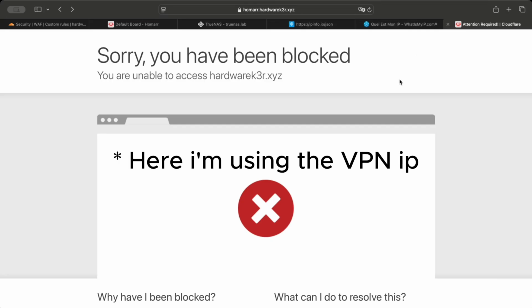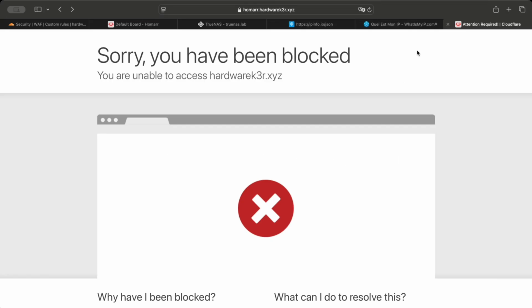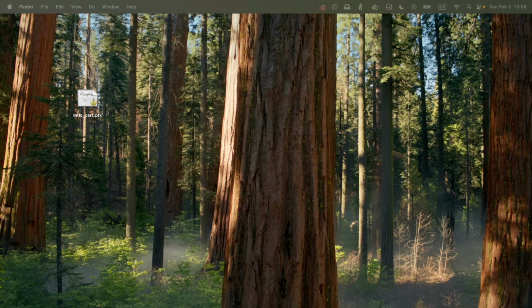It's not gonna work. Why? Because I haven't added my certificates on the device itself. How to do that? Well, it depends on the device and the operating system. I will show you how to do it on Mac, but you need to Google for other systems because it's different for each device. If you want, I can do a specific video just for that.